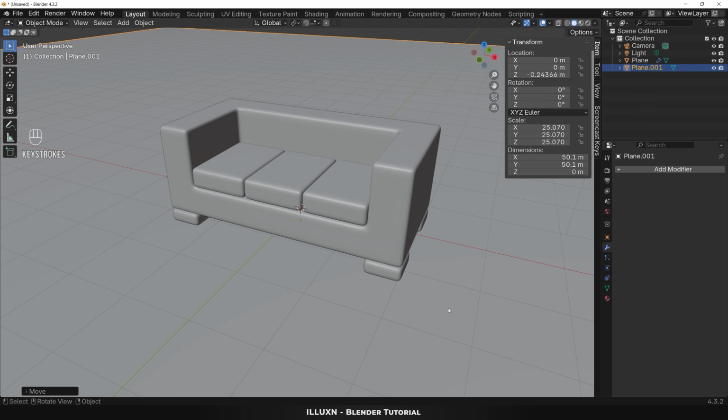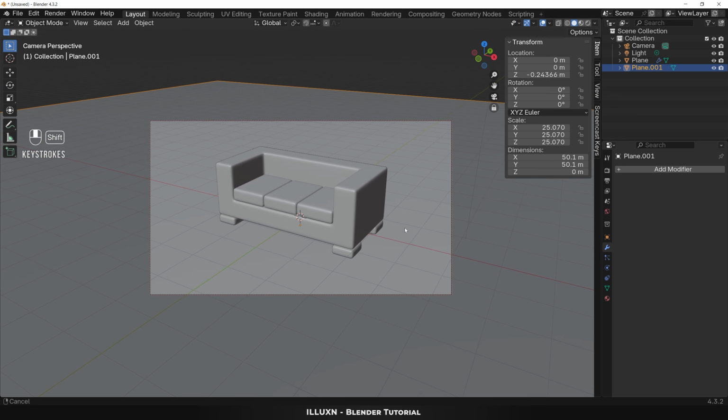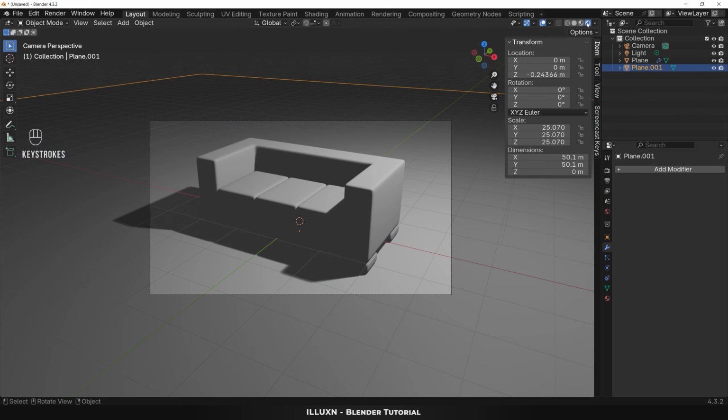Now, let's set up the camera. Press numpad 0 to enter camera view. Now, click the lock symbol to lock in the camera view. Adjust the viewing angle using the middle mouse button. Click the lock symbol to release the camera view lock. Now, click the rendered button in the top right corner to enter the render preview mode.